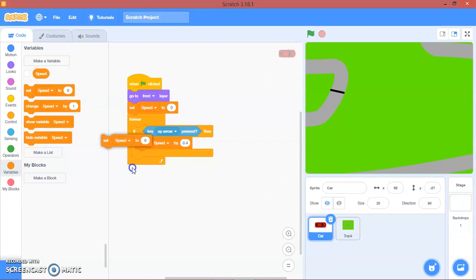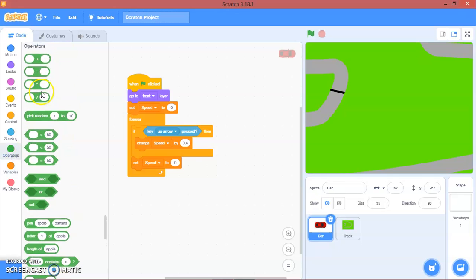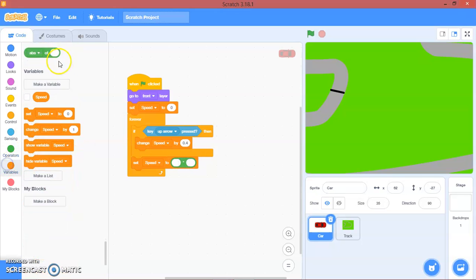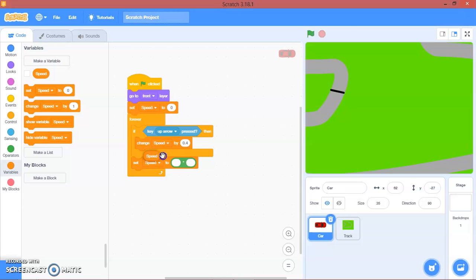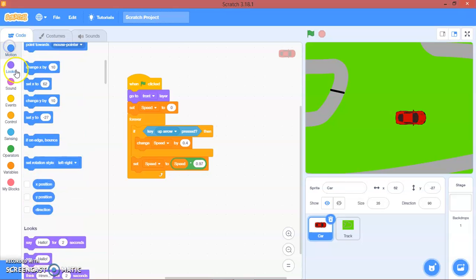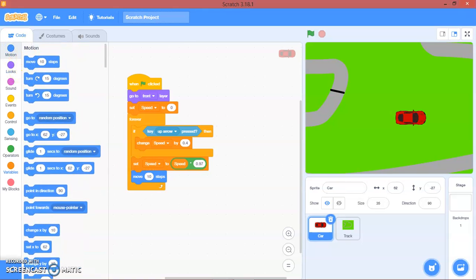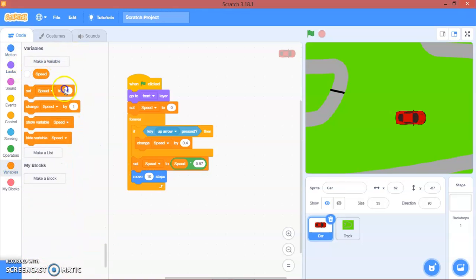And then we'll set speed to speed times 0.97, and then we will move speed steps. So now you have it, you can move it, but you can't turn it.